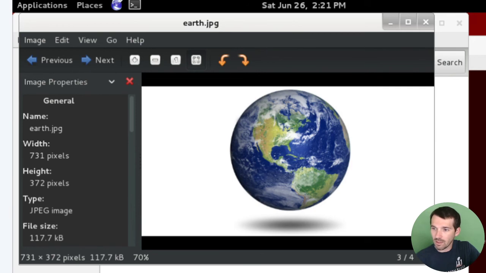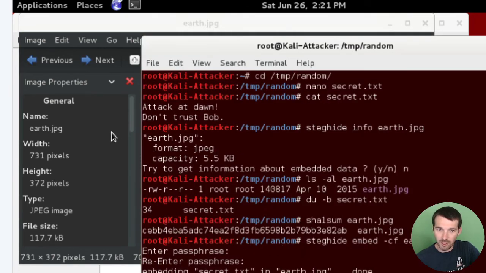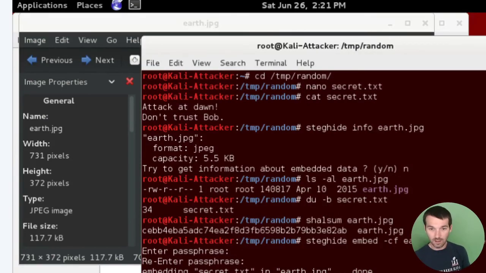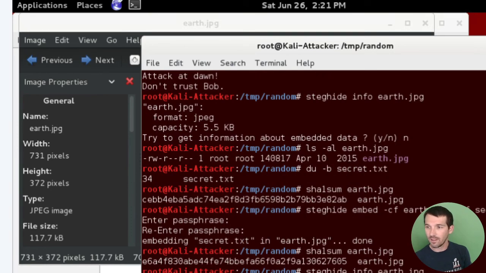So we verified that the file's integrity has been compromised, but most people don't do hashing on files. They just look at the graphic, right? So let's do that: steghide info earth, like we did before, okay?